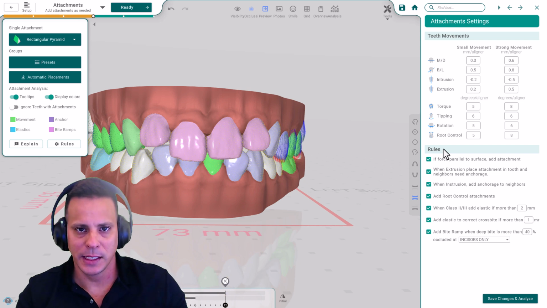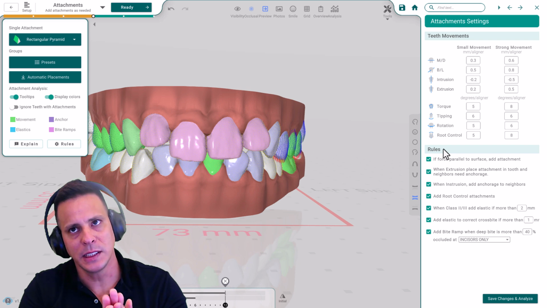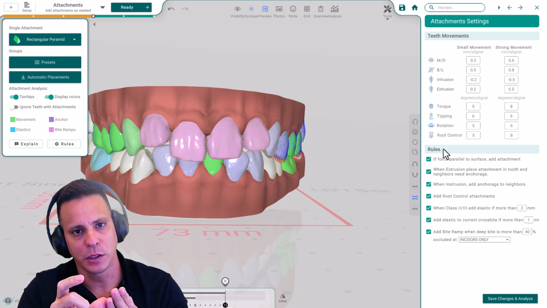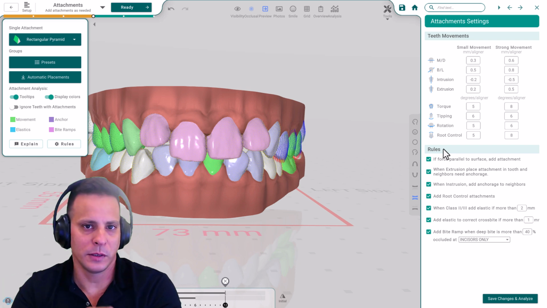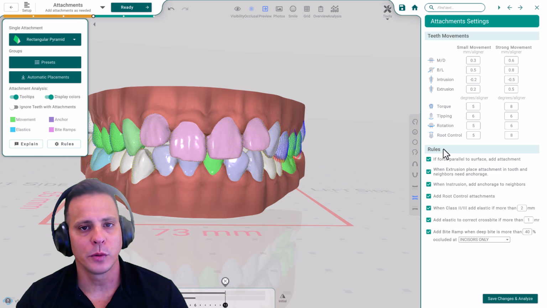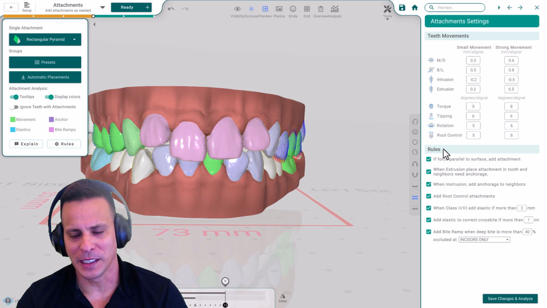If there is an intrusion, we do anchoring to the sides. This is not just like in other places where you say if this tooth moves this much, place an attachment. I don't care about the neighbors. And if these teeth move this much, this is a more complex analysis. And there are more things running in the background, but we want to show that later.